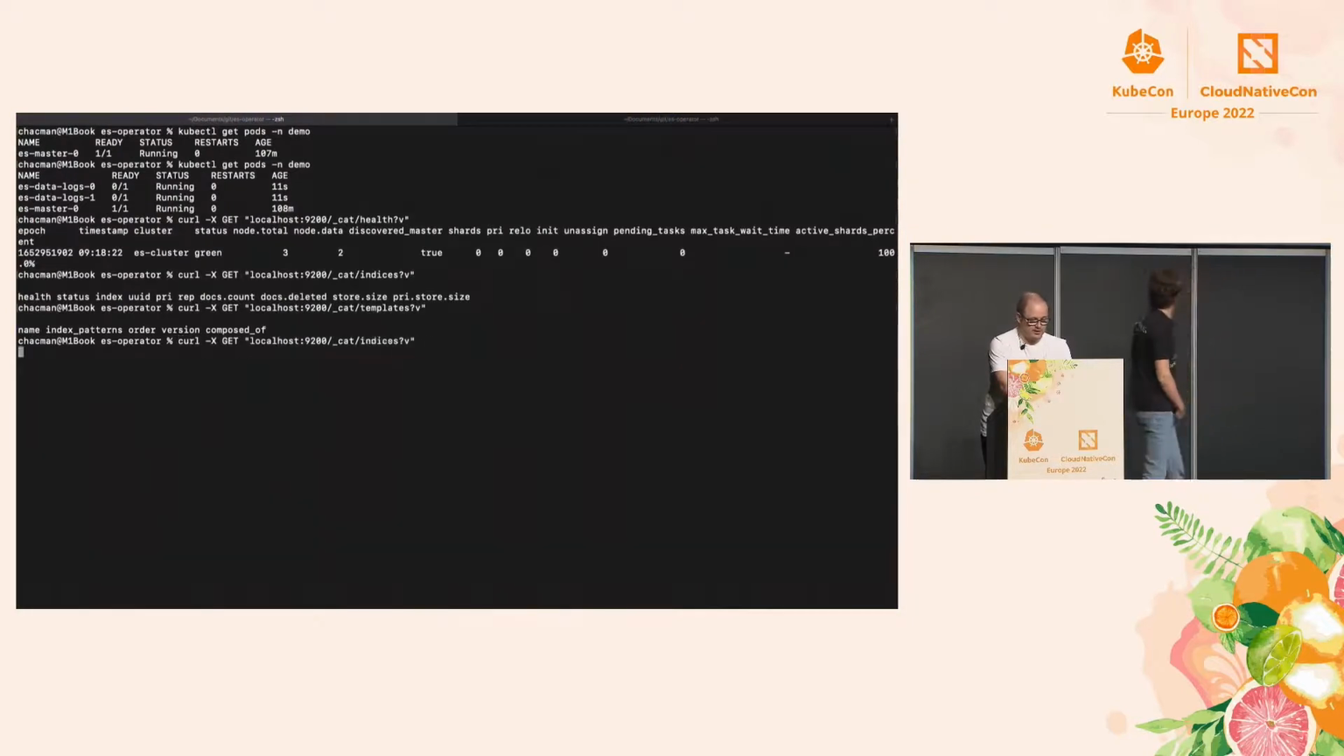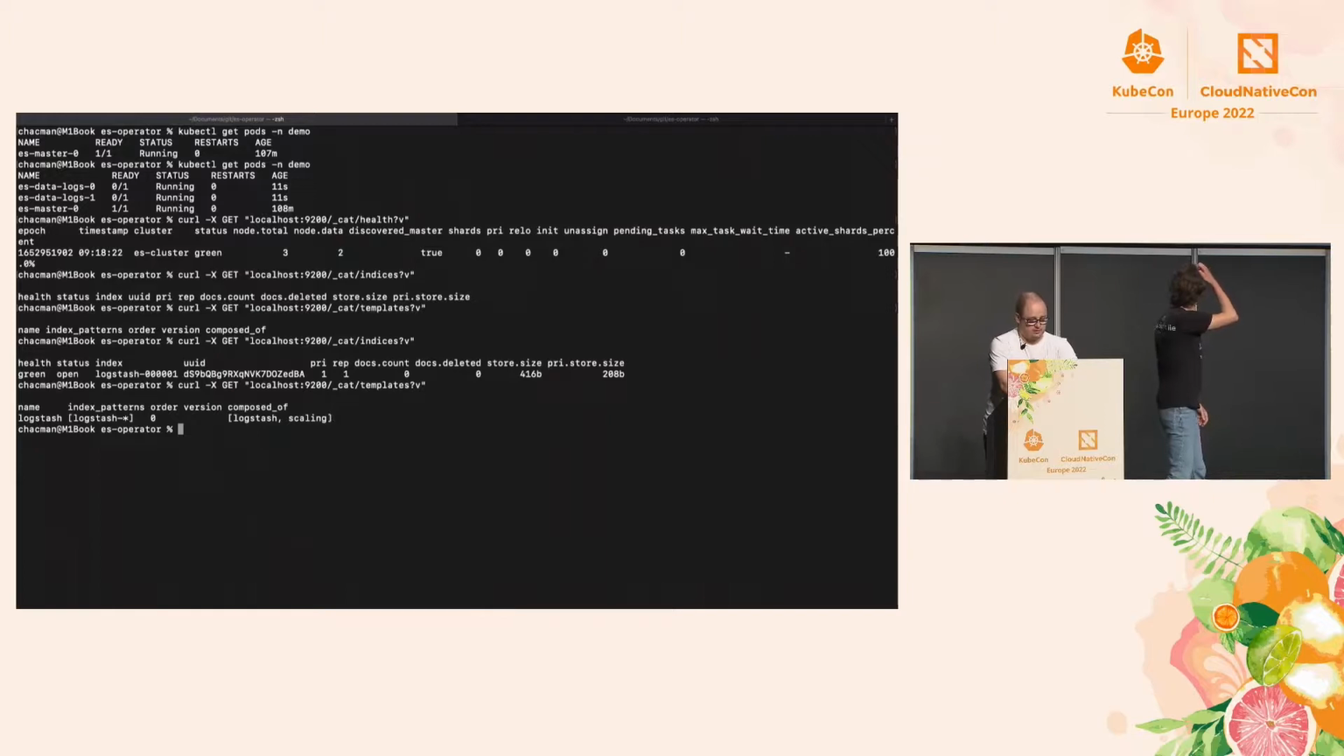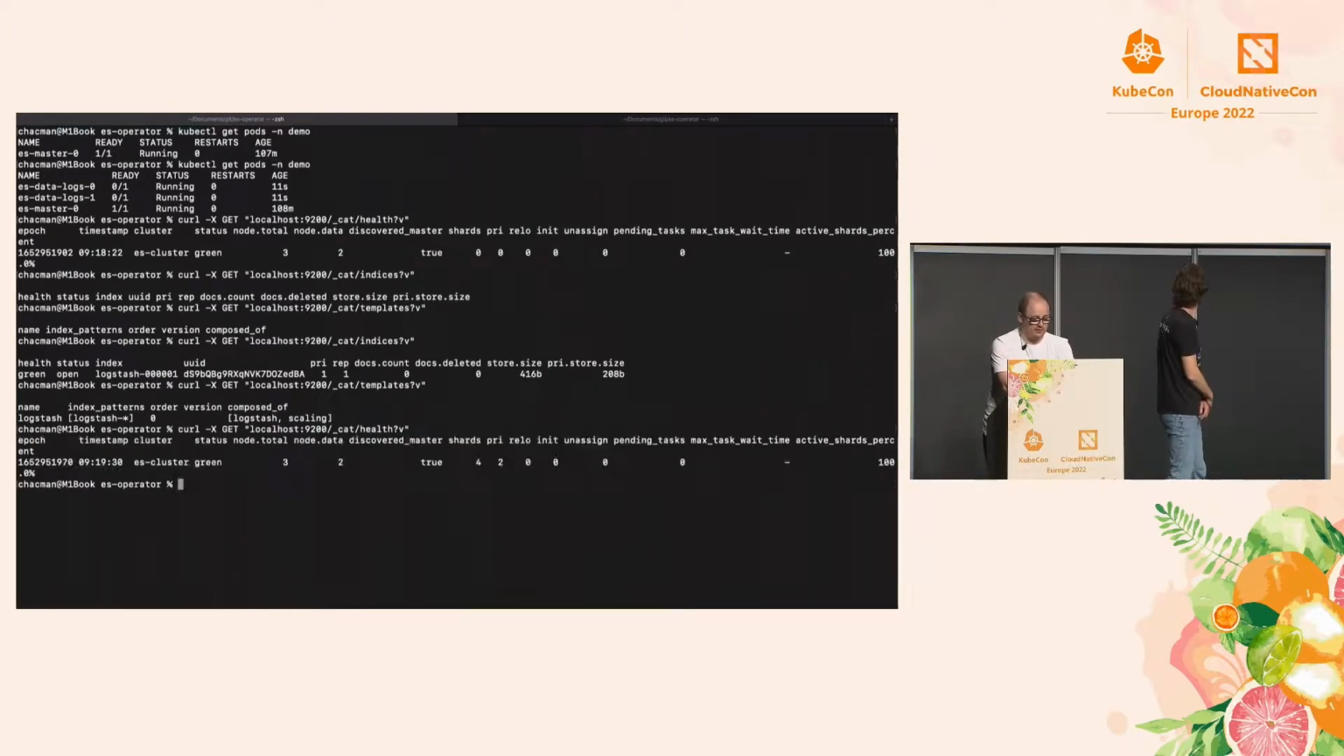OK, let's see here. Indices, we have 1 index with 1 primary shard and 1 replica. We have the template with Logstash and scaling. And the cluster should be healthy. So it's still green.